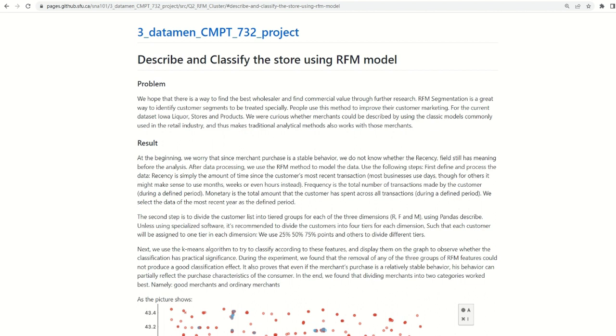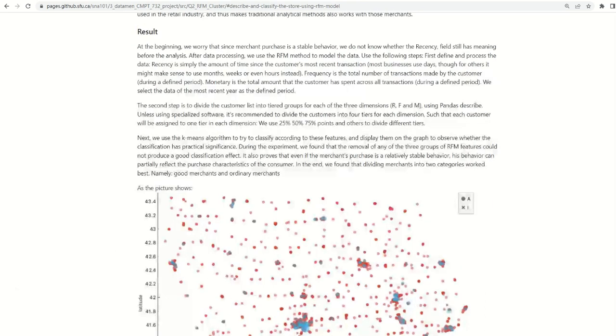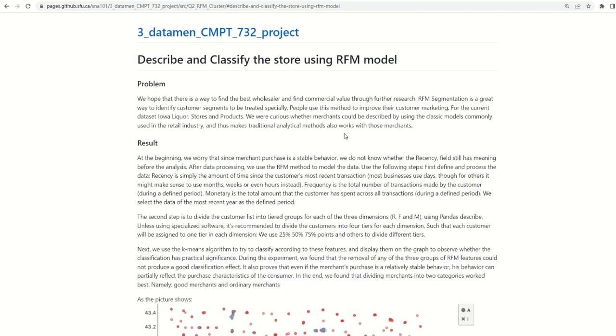The second step is to divide the customer list into tiered groups for each of the 3 dimensions. It's recommended to divide the customers into 4 tiers for each dimension, such that each customer will be assigned to 1 tier in each dimension. We use these points to divide different tiers. Next, we use the K-means algorithm to try to classify according to these features and display them on the graph to observe whether the classification has practical significance.